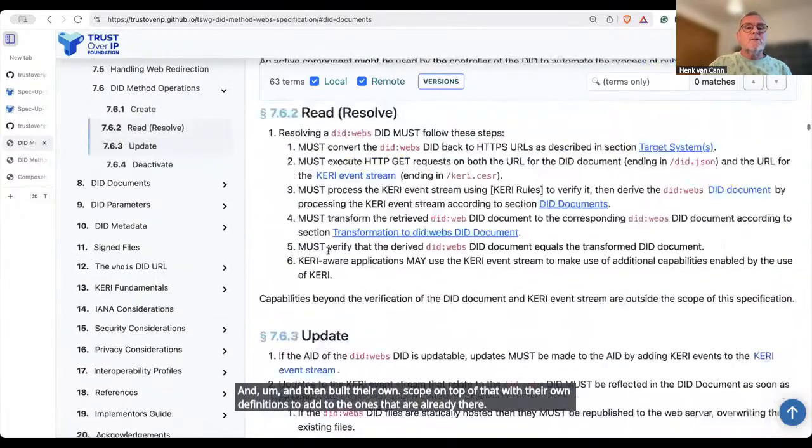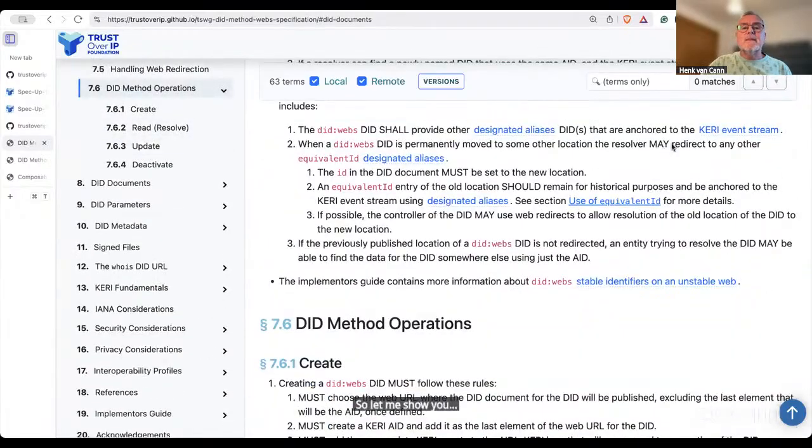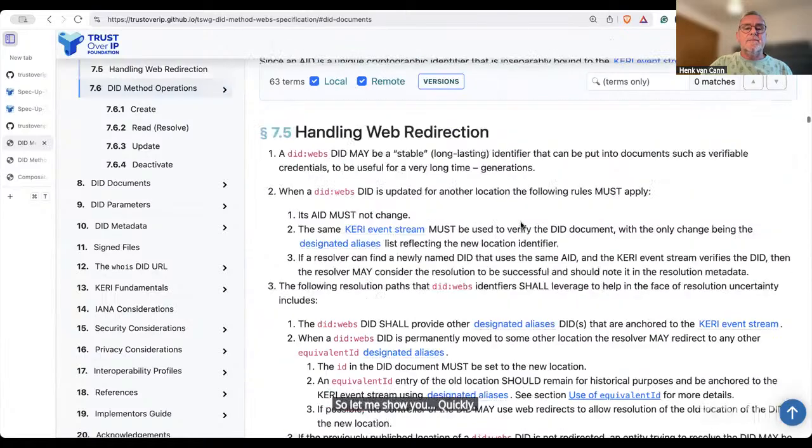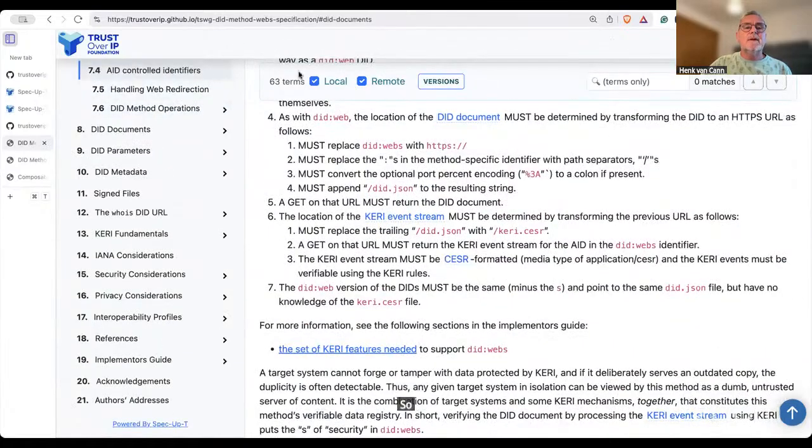So let me show you quickly what we've got here. At the top, you see buttons. You see that there are 63 terms in the did:web method, and you can here switch which definitions are local or remote.